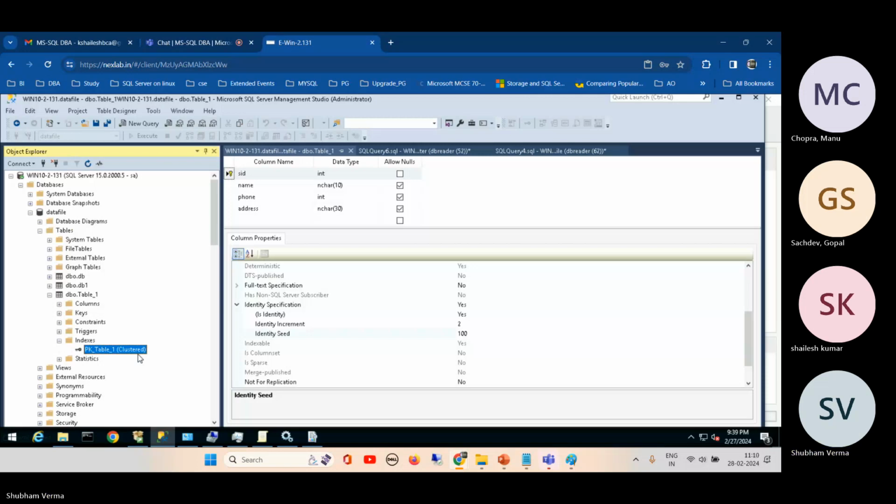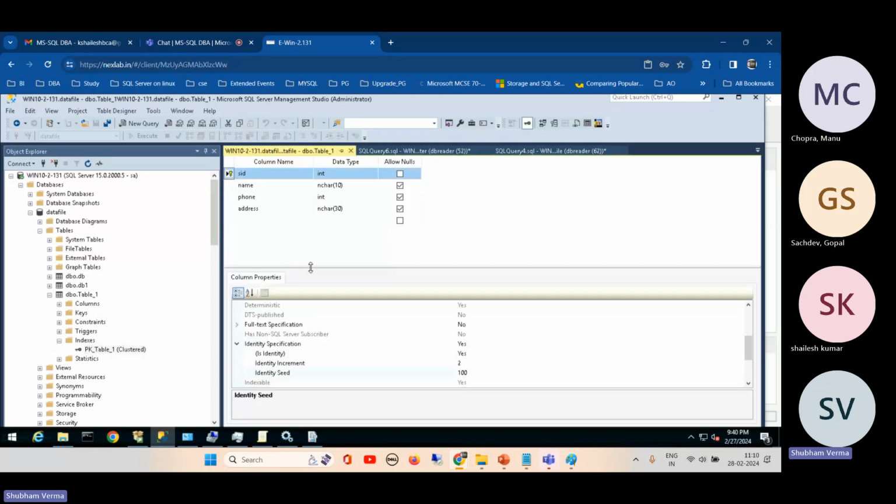Clear now? Yeah, and both are row store indexes, right? Yes, not column store. Column store is in the BI part, SSAS. In SQL Server 2016, column store indexes were introduced. So both are normal row store, B-tree indexes. Okay, B-tree indexes.